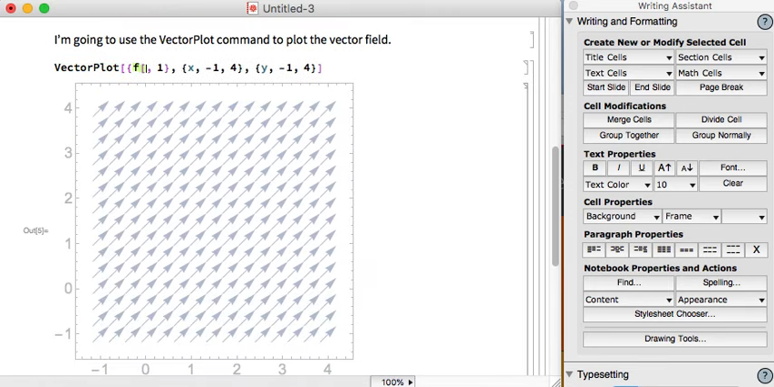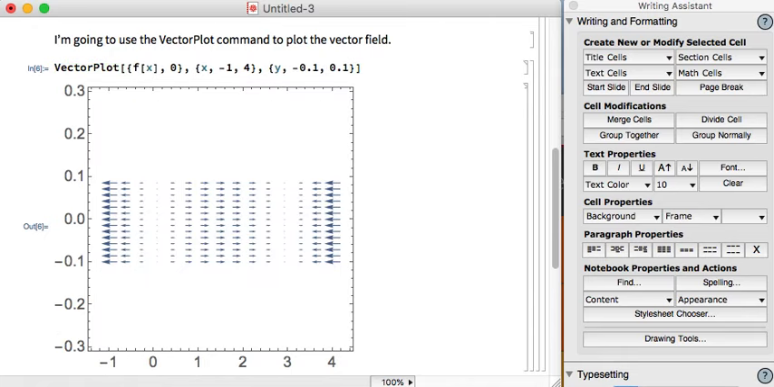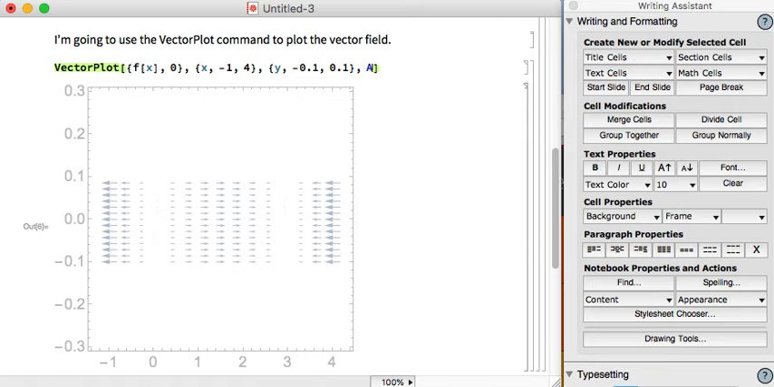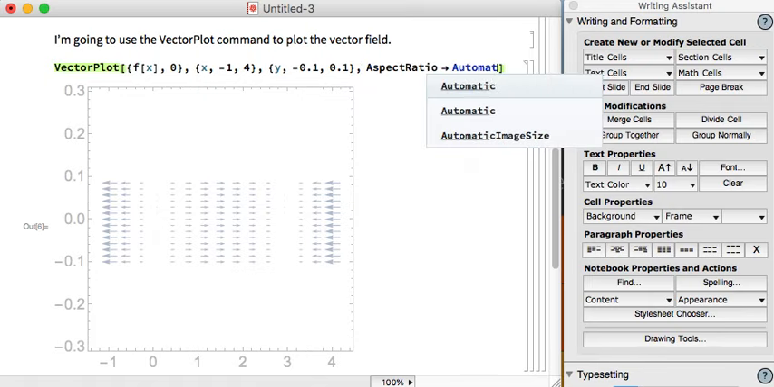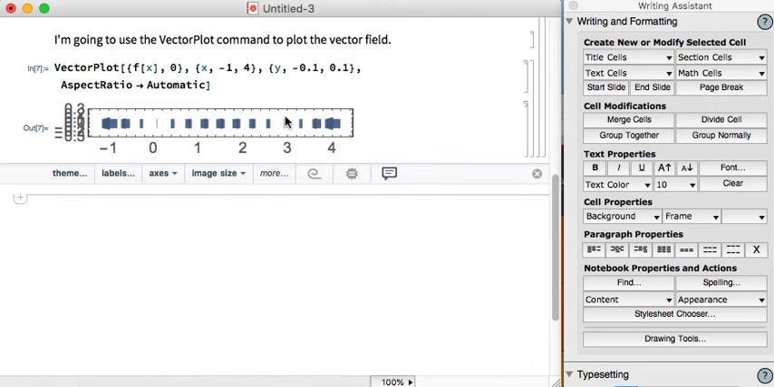My vectors point in the f of x direction, f of x comma 0, because they don't have a vertical component. And I don't want to show much of a y range because I basically want to show what's happening along the x-axis. So x is going from -1 to 4, and y is going from -0.3 to 0.3. This aspect ratio is off, so I'm going to reset that to automatic. Okay, this aspect ratio is better.